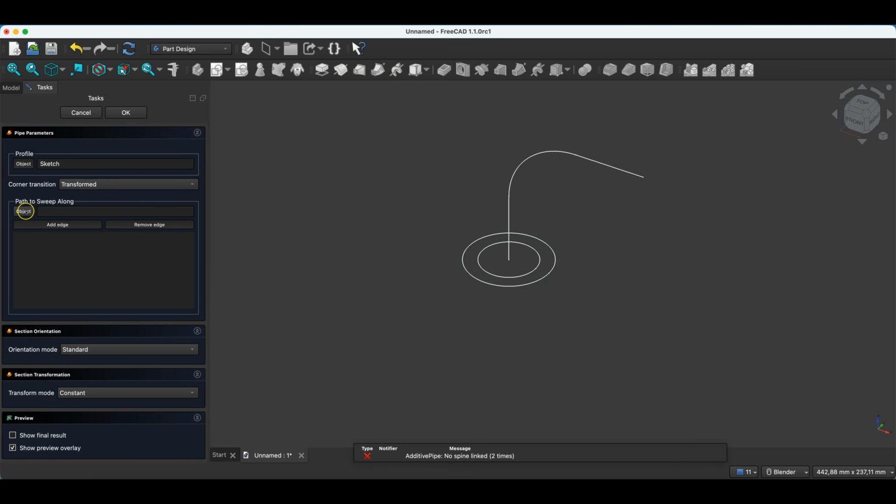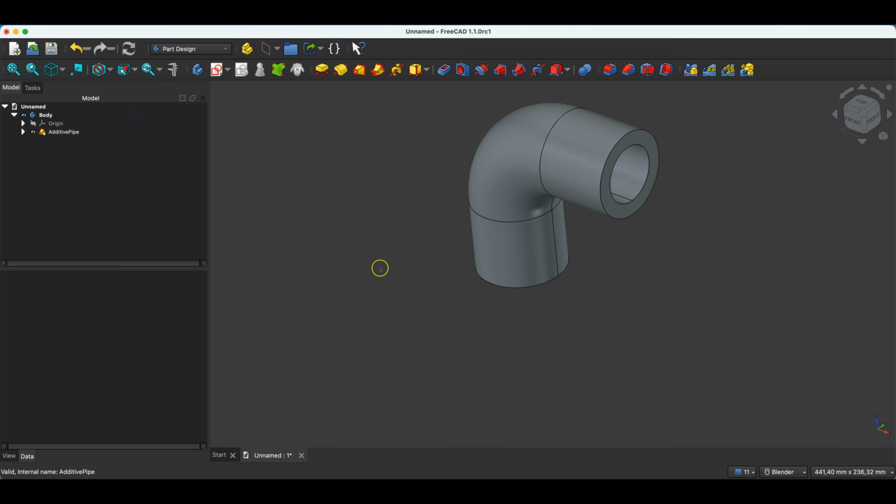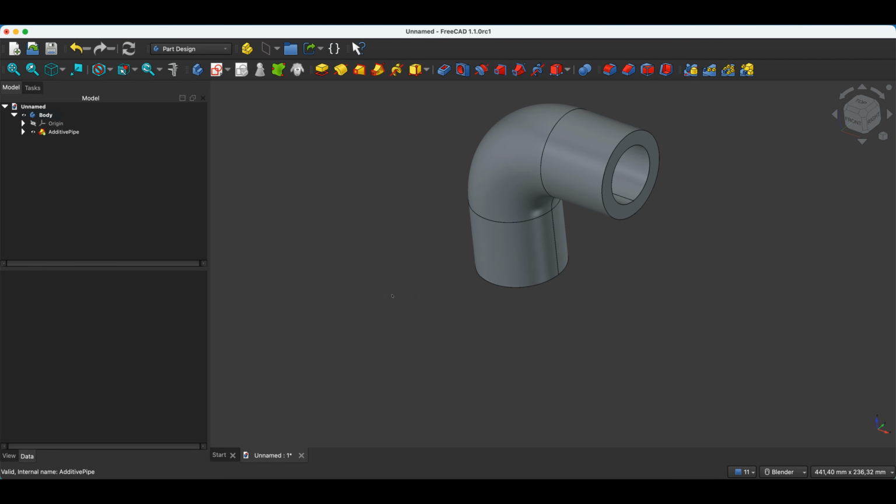Next, we click the Object button, indicate the path, and you can already see in the preview what it will look like. We click OK, and we have such a solid created. Next, we can create subsequent solid fragments, and here I will create another sketch on the XY plane.